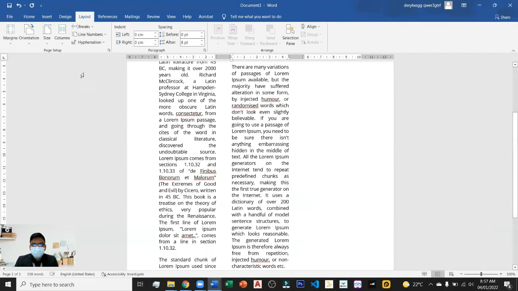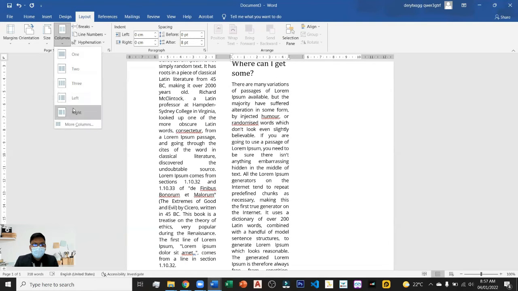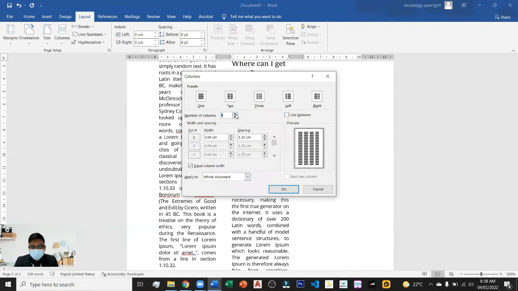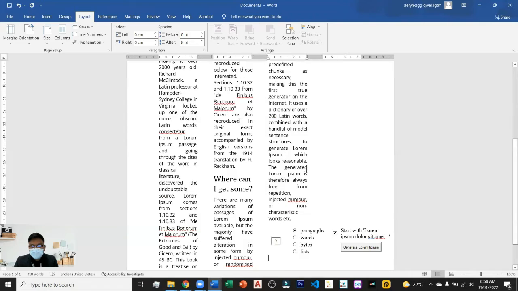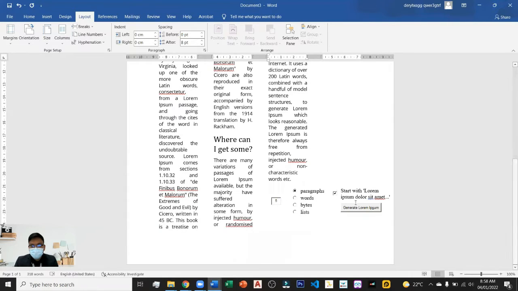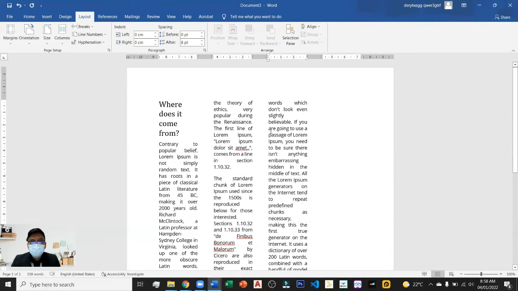Let's divide it into 3. Let's divide it into more columns, let's say 4. There we go: 1, 2, 3, 4. It's up to you how you are going to use your columns.